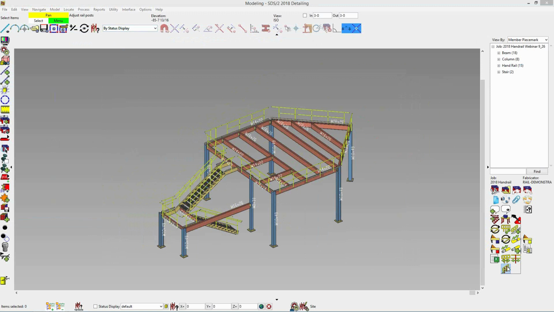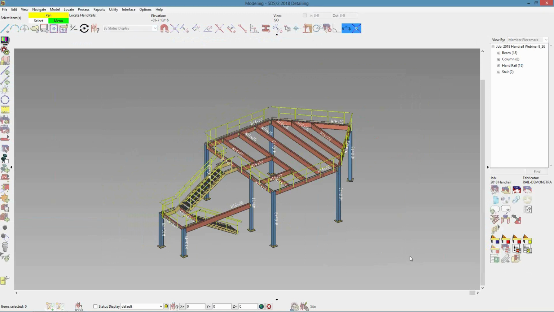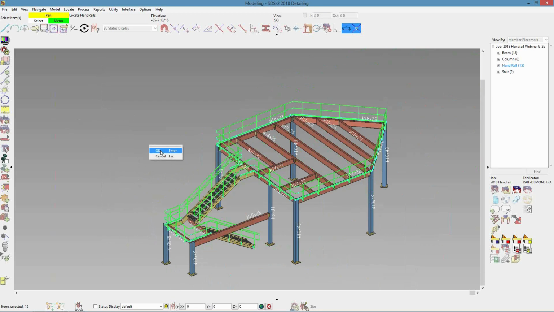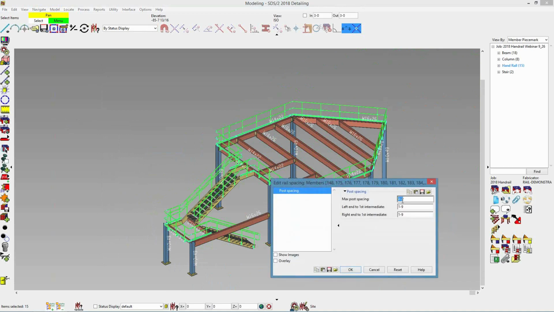So I can come down here then and do my adjust rail posts. It says locate my handrails. So I'm just going to make a box around them, so all of them are highlighted at once. Right click OK. And I'm going to change this spacing to 3'6".